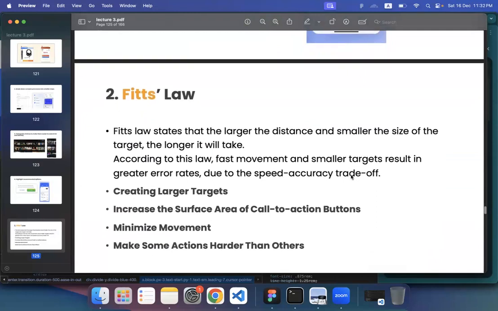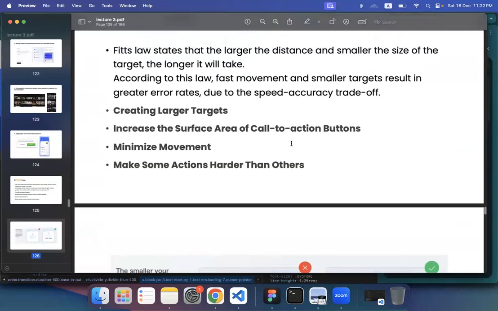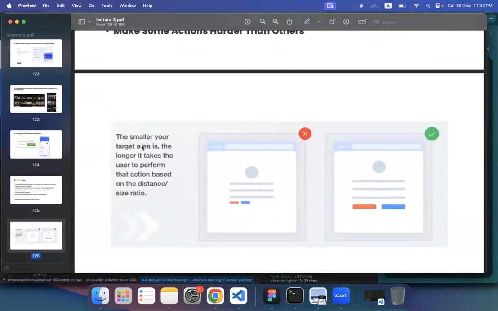This is Fitts's law. Fitts's law states that the larger the distance and smaller the size of the target, the longer it will take. According to this law, fast movement and smaller targets result in greater error rates due to speed accuracy trade-off. So the smaller your target area is, the longer it takes the user to perform the action based on the distance size ratio. So as you can see in the left hand side image, we have a very small call to action button. So users won't be able to click on that.